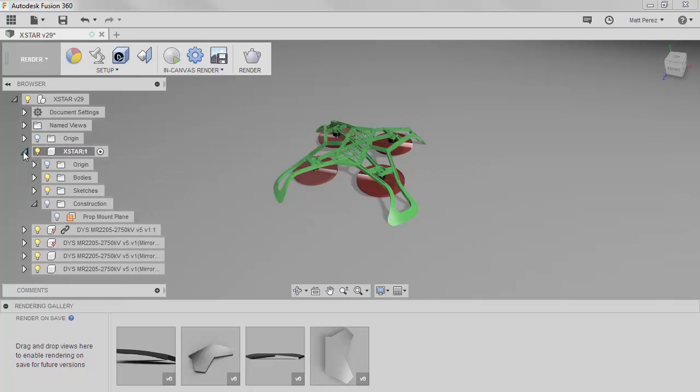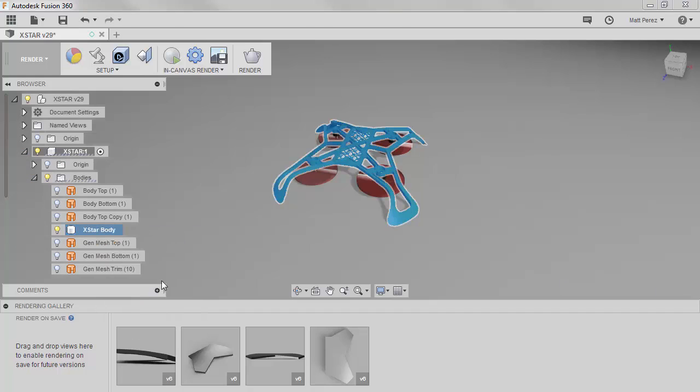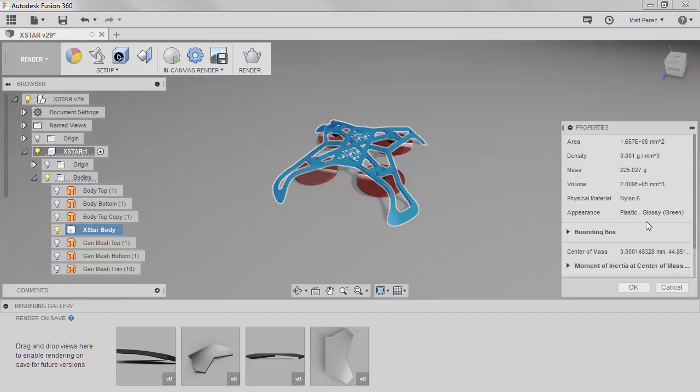When we look at this, if we expand X star and we take a look at the bodies and we look at the X star body and we right click and go to properties, we still have the physical material set to nylon 6. All we've done is we've overrode the physical material's appearance.